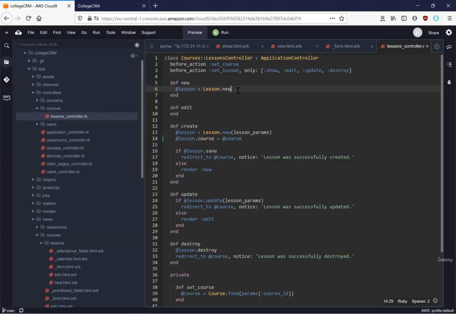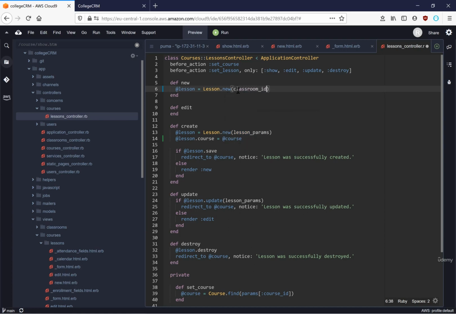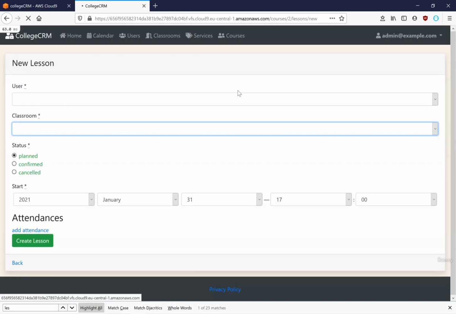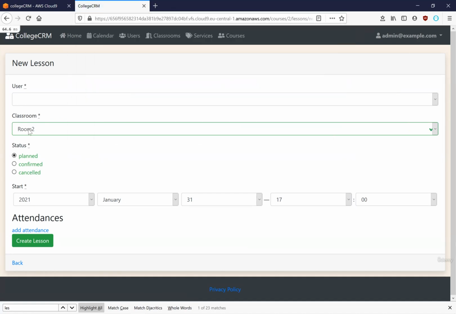And for this, we're going to do some building. So we will say @lesson equals Lesson.new, and we will set some default stuff. We will say classroom ID will be @course.classroom. Let's see if it changes. Yeah, you see, now by default, I refresh the page, and we have room 2 set.